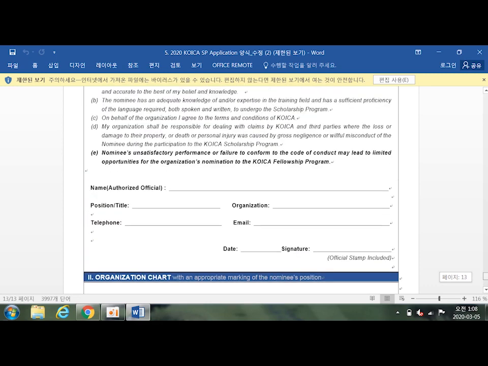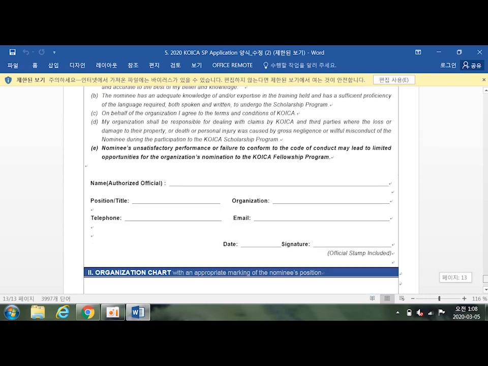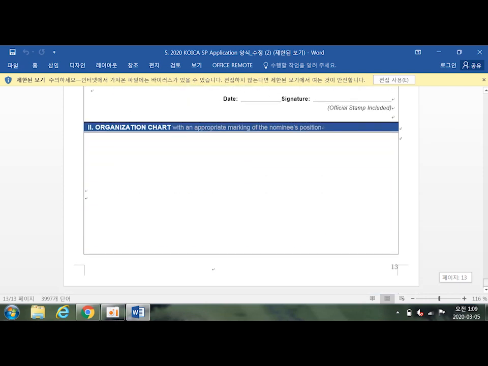This particular page is different from the nomination letter we are asking for. People get a bit confused with it. This form must be completed as a form of nominating you, but it's different from the nomination letter. Even though we are asking whoever is nominating you to fill this form, we also need the official nomination letter attached to your documents. And then we are asking for the organization chart. So you can scribble something and then attach it to the back of the form. You scribble professionally.